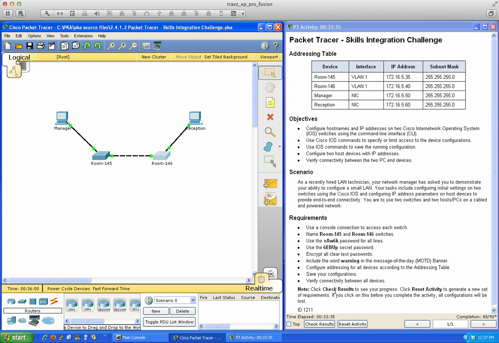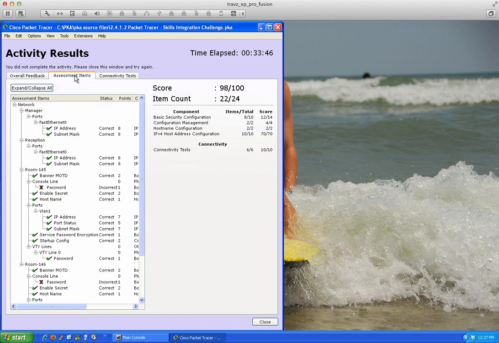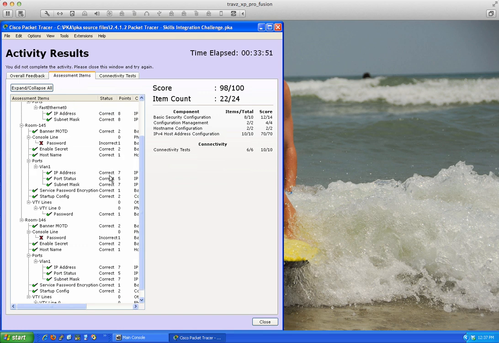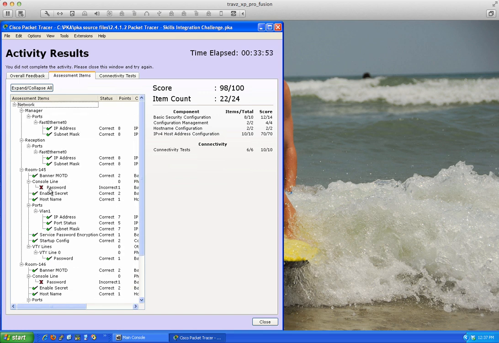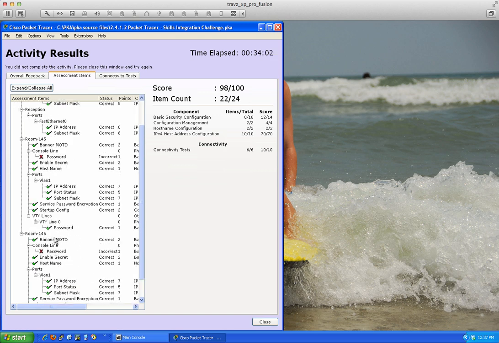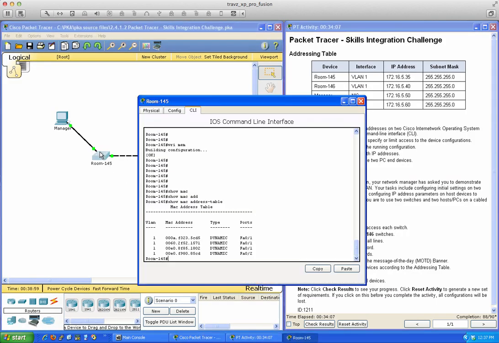So now we want to check the results to see our progress. So this is where I would click check results. You've got some overall feedback, right? And now let's take a look at the assessment items. And it says it wants the password set on the console line as well, not just the virtual terminal lines. And this is where this becomes very helpful. So I was thinking virtual terminal lines, and it's looking for the console as well. Let's close this. And this will be very easy to do.